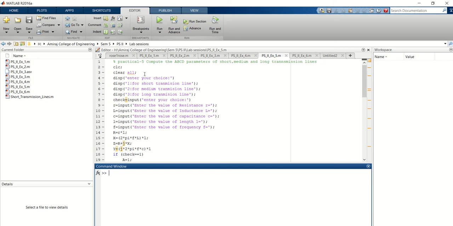Then we are putting a variable named check. It will take the input of whatever choice that person enters, right? disp is the command to display something in the result. So disp will simply display whatever you enter. You can use fprintf as well here, no issue. Whatever you want to use, you can use. I have used disp here. So disp will tell us that 1 is for short transmission line, 2 for medium transmission line, and 3 for long transmission line.